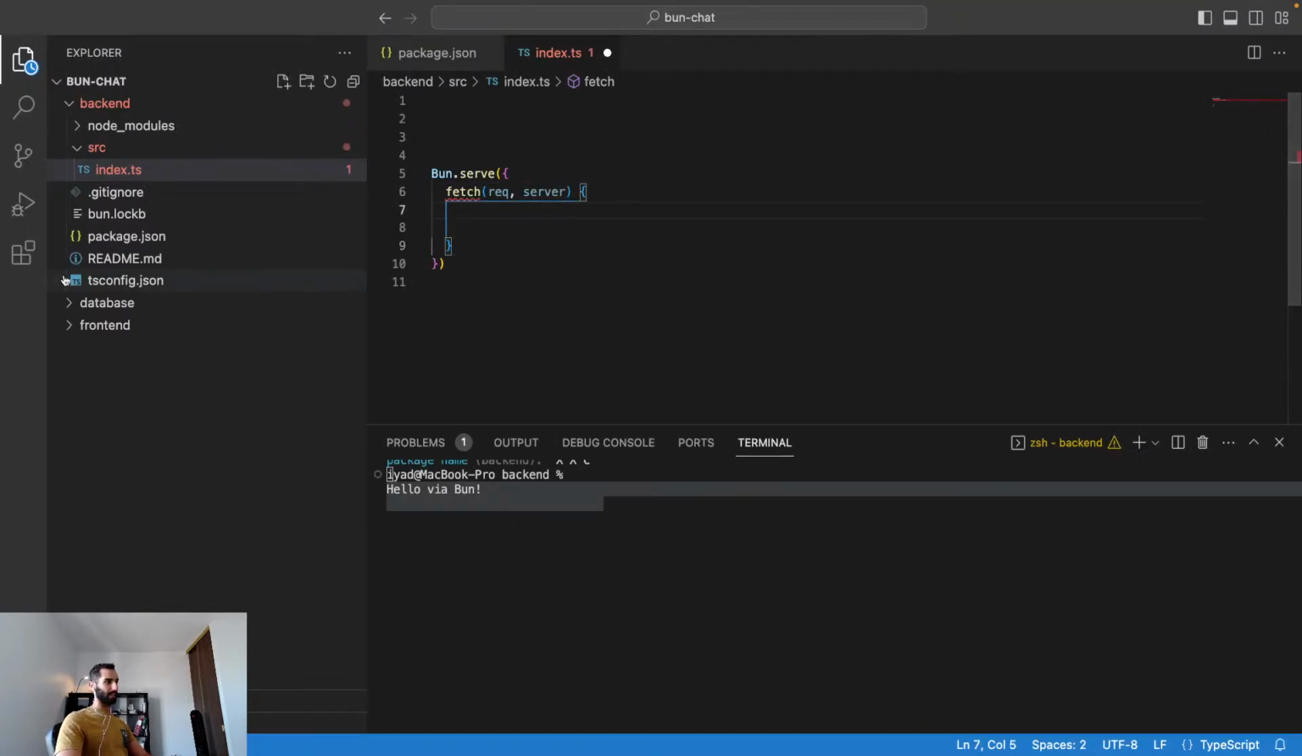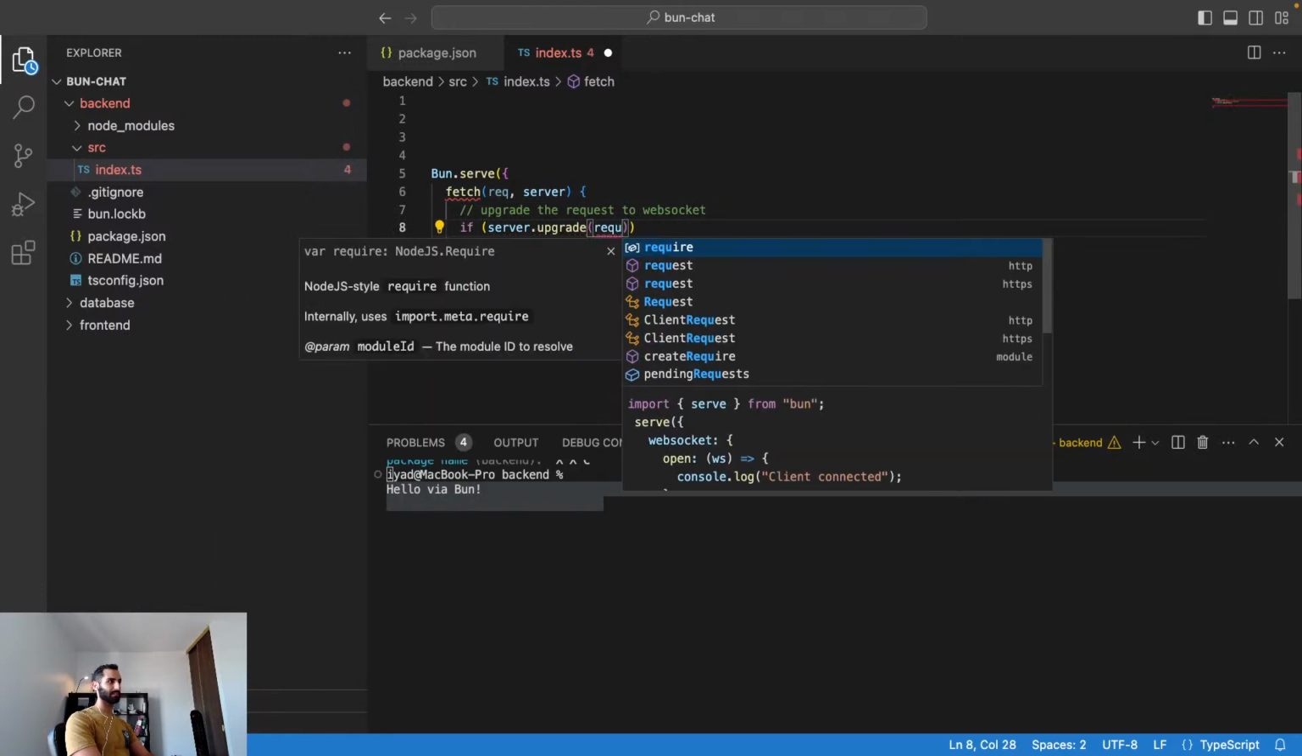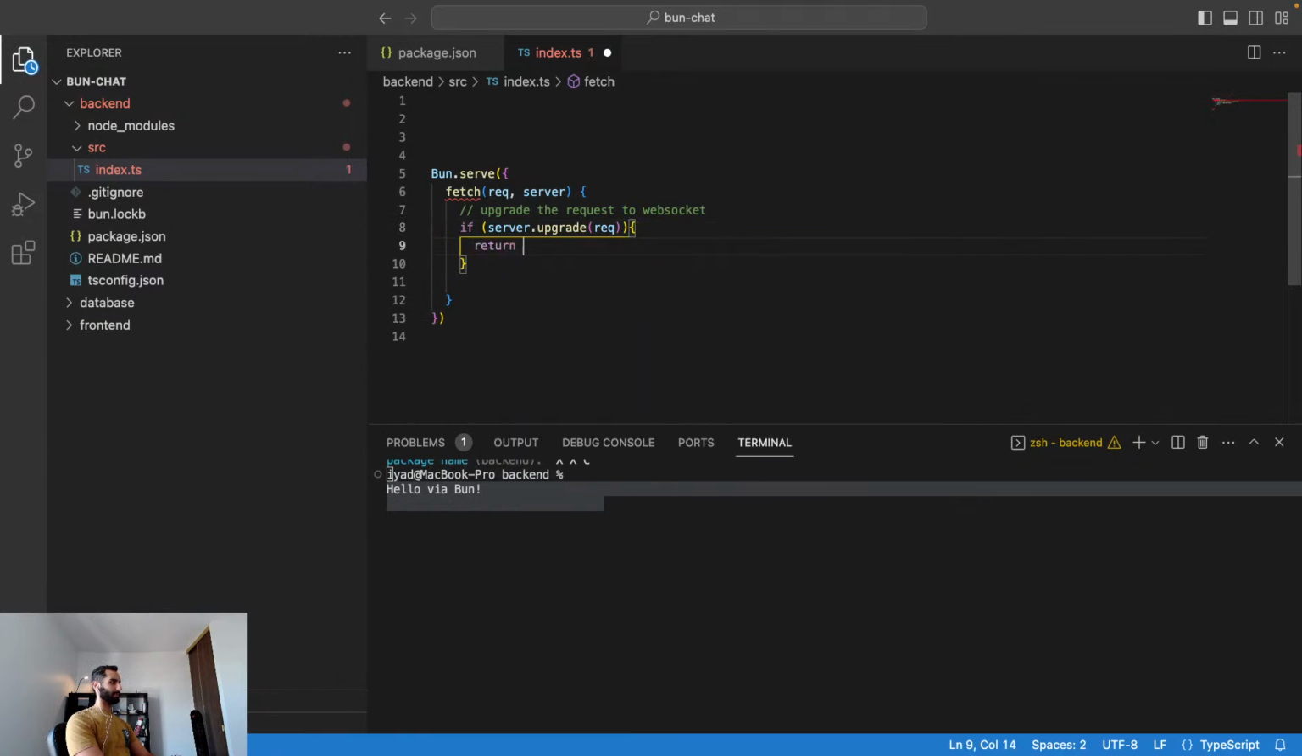Okay, so basically, the way WebSockets work, and again, I've never worked with WebSockets, but I have an idea, is you send an HTTP request, and then the server has to upgrade it. So it's going to send a request to upgrade from HTTP to WebSocket to keep the TCP connection open. So we're going to upgrade the request to WebSocket. Okay, so we're going to say if server.upgrade(request), then we're going to return, else return a new response.